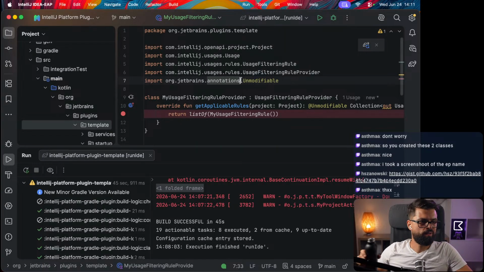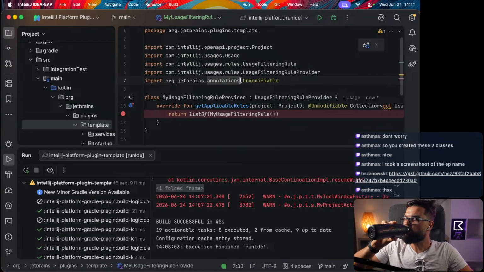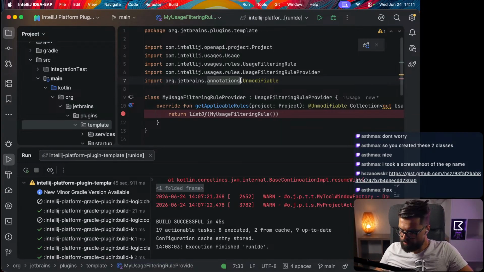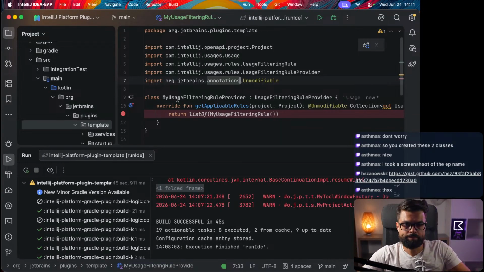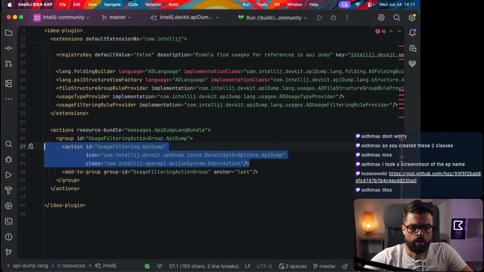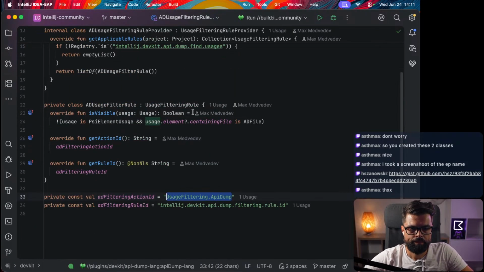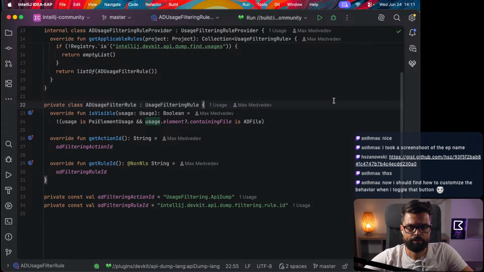So let's get back to splash screens. I should find how to customize the behavior when I toggle that button. Yeah, that's on you. Good luck with that.